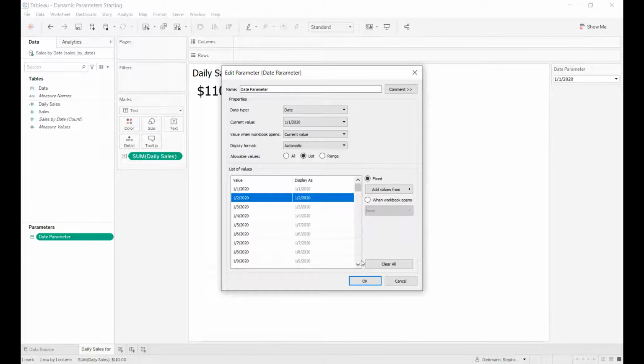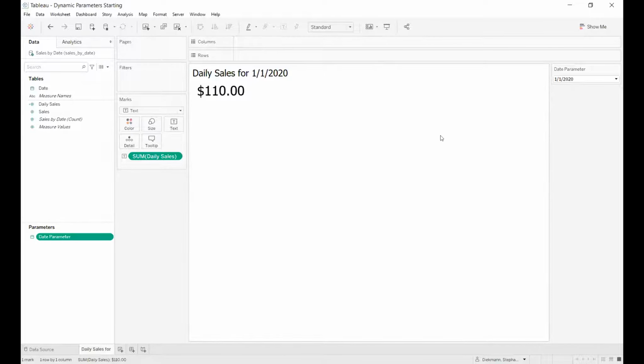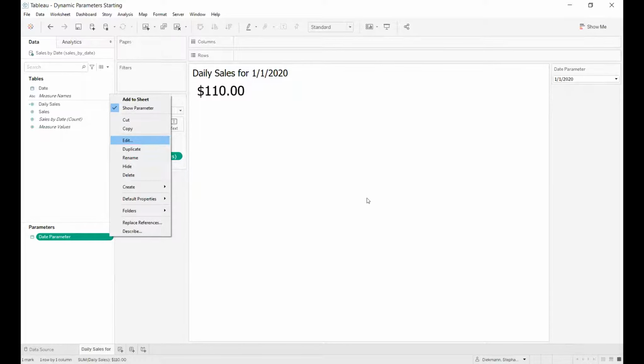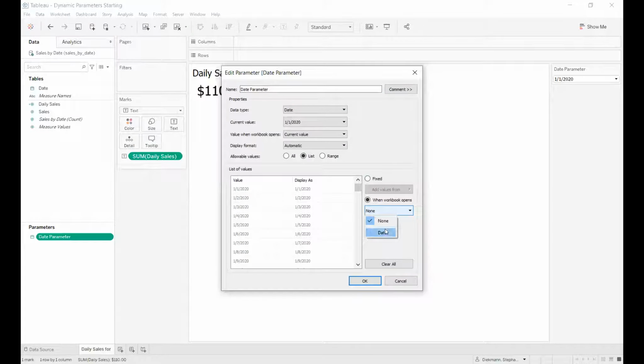Now, what would happen if the next time I open up my workbook somebody added some additional values? If I didn't have a dynamic parameter, I would have to go in and redo my parameter. What dynamic parameters do is update it automatically. So if I click "when workbook opens" and check dates by sales by date, it would automatically update these fields. So let me go ahead, I've made that change and click OK.